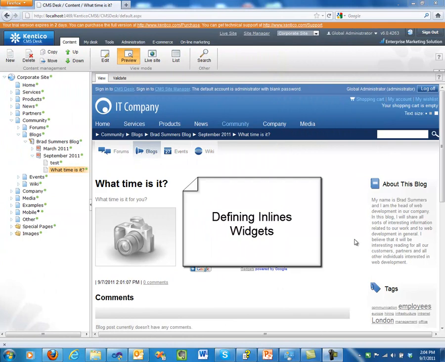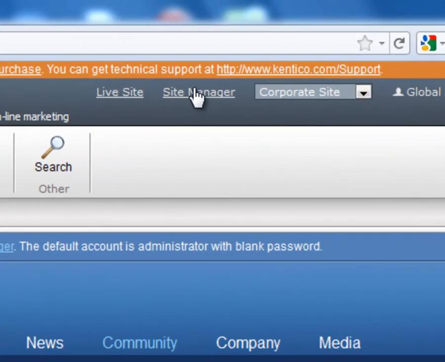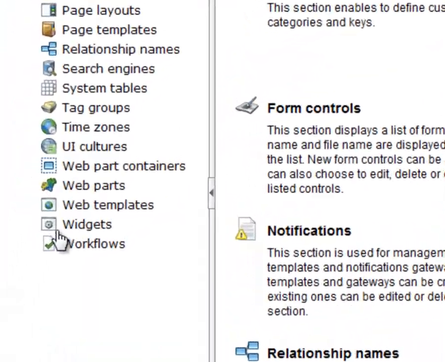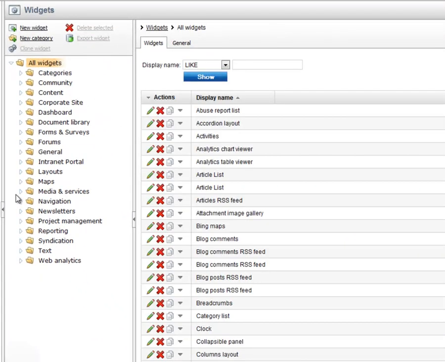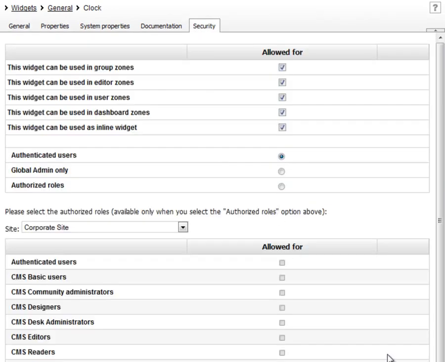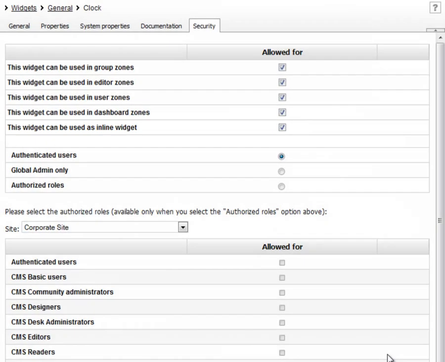As the system administrator, I may want to make available additional inline widgets. This can be done within Site Manager, Development, Widgets. For example, if I were to select our General, we can take a look at the clock icon that we placed earlier. If we select our Security tab, you'll notice that "This widget can be used as inline widget" is selected. It's this selection box that makes a widget available for inline editing.